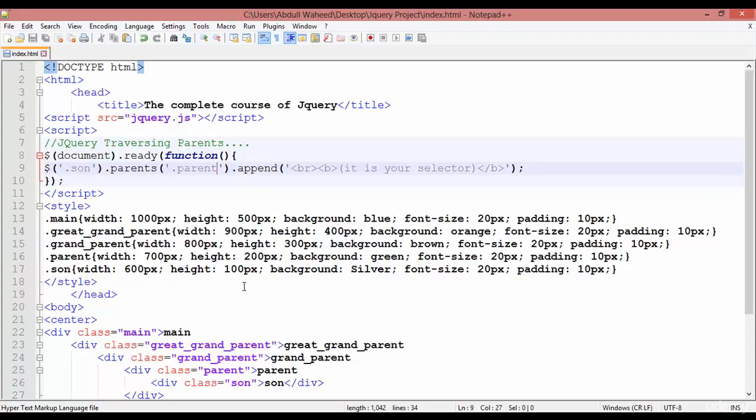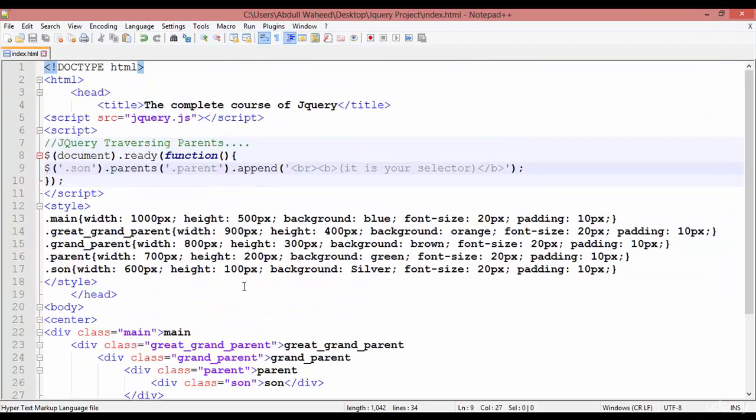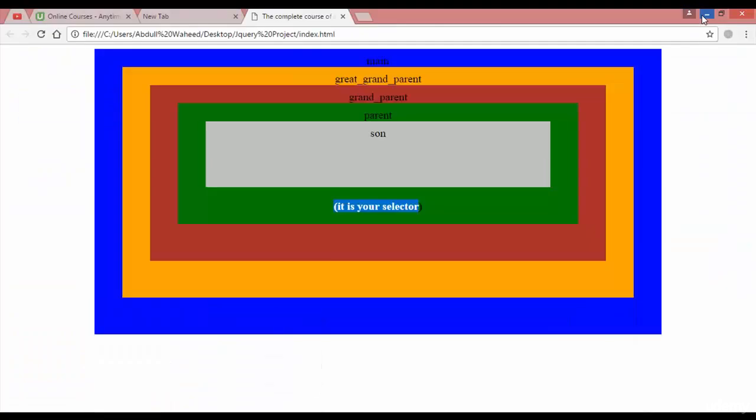Traversing is called the way of selecting elements. So in the next class we will come back, we will discuss child traversing.